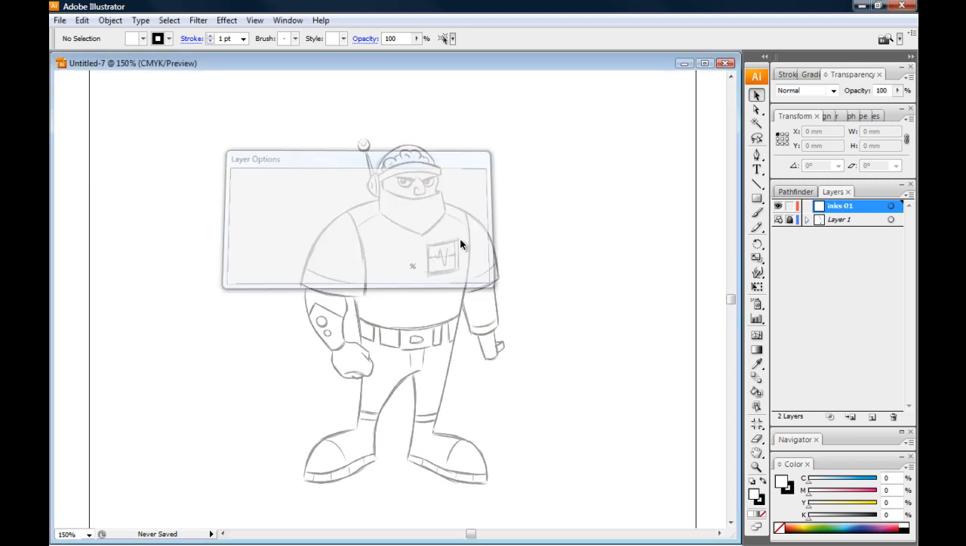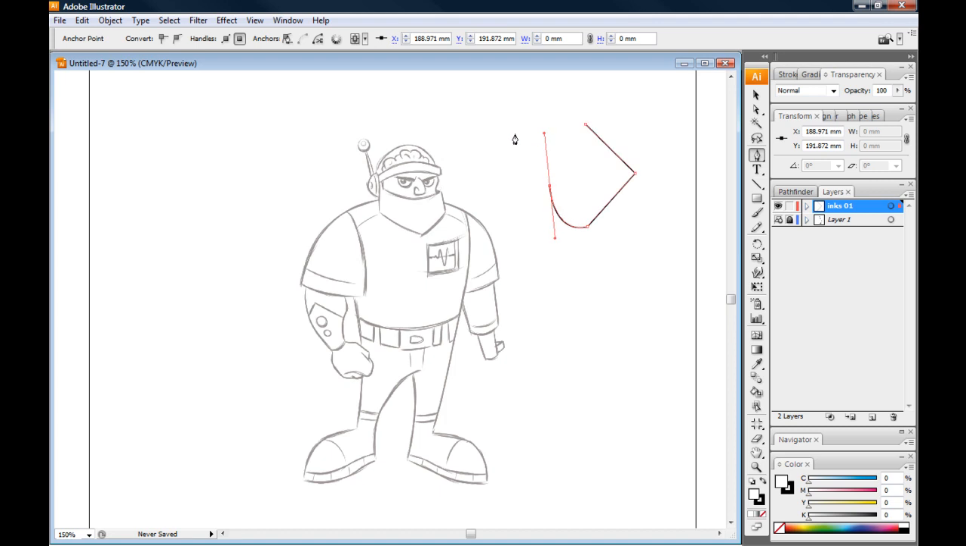It's red at the moment, so what this means is if we use, for instance, the pen tool, you'll see all the points and lines are highlighted in red.